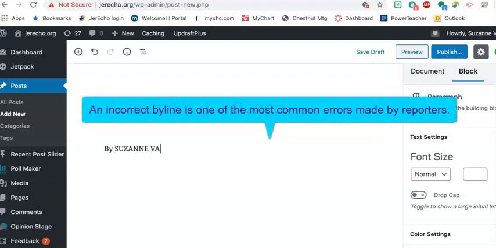In this case, there's only one reporter, me, but if you had more than one, you would separate the names with a comma, and don't use a comma before the last name. Use the word and in lowercase, and then put in the final name.